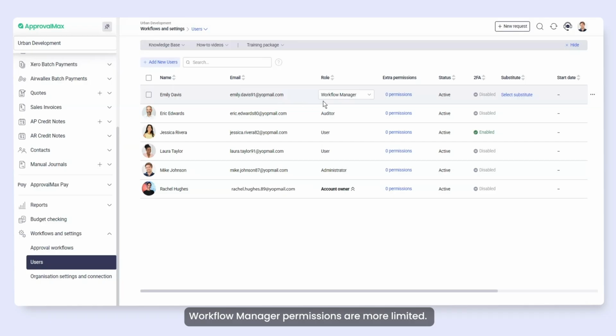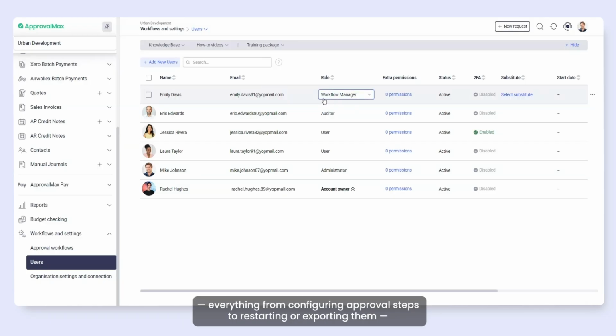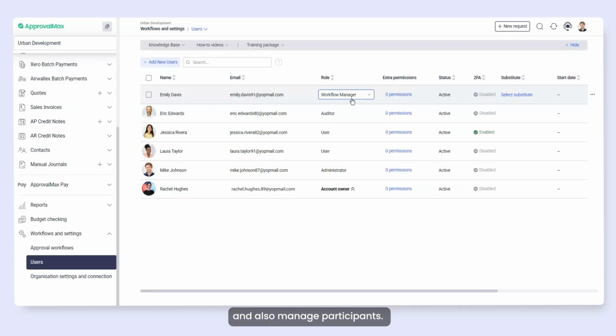Workflow manager permissions are more limited. They can set up workflows, everything from configuring approval steps to restarting or exporting them, and also manage participants. But they cannot change organization-wide settings and can only assign the user role.